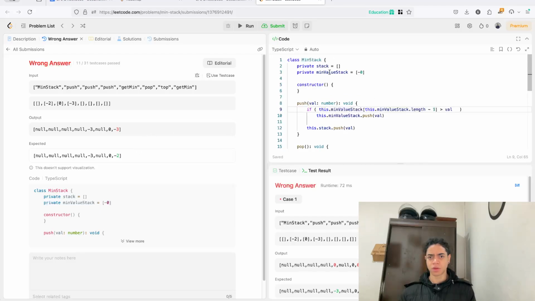The idea here is that we now have a stack that is going to store all of this.